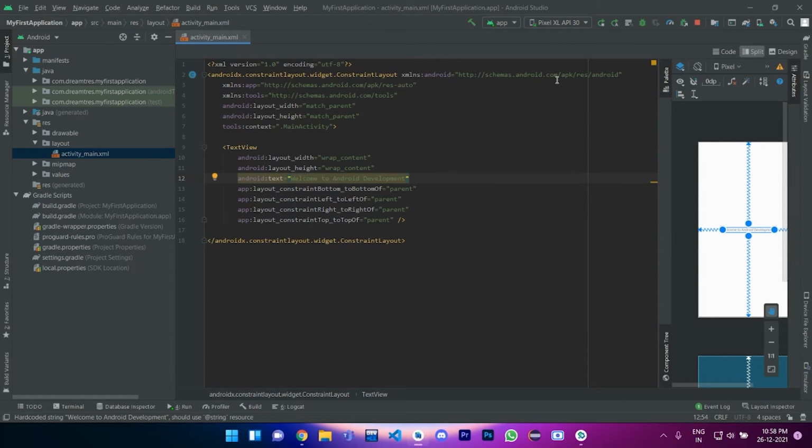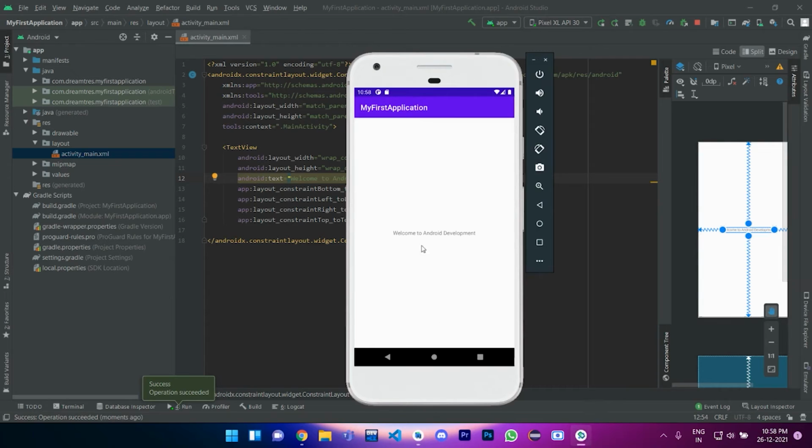Then I press Shift F10, or you can simply press the play button as before. There are alternative keys like Shift F10 or F9. As you can see, it shows welcome to Android development.